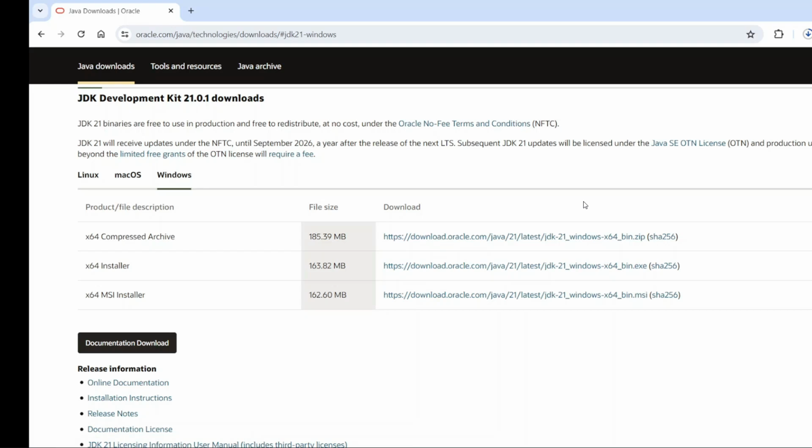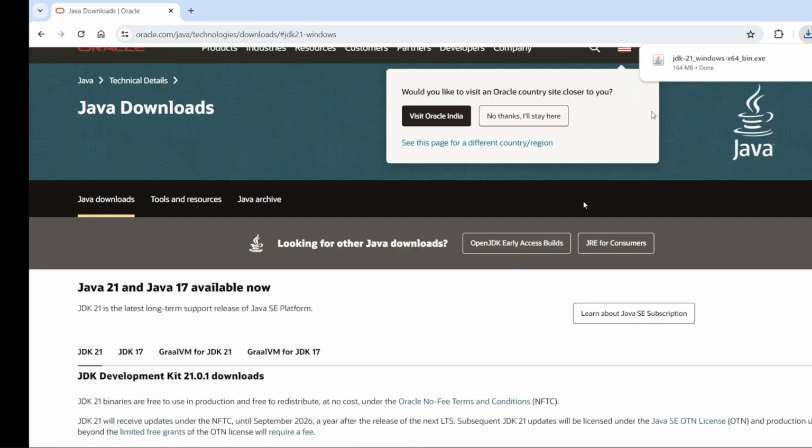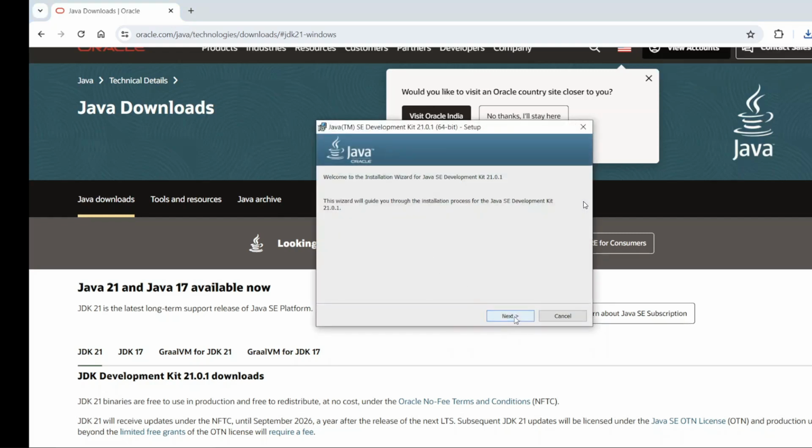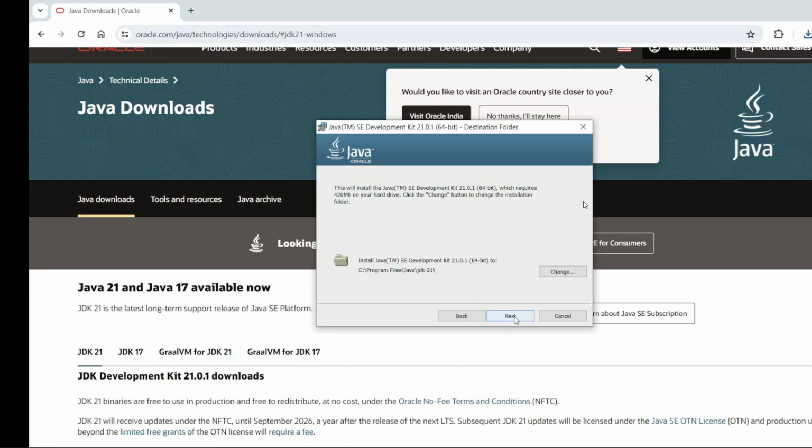Once downloaded, you can click on the exe file to start installing. You just have to click on Next, start installing. You just have to click on Next throughout the installation, and your installation is done. Once installation is done, we have to set up Java home path in environment variables.